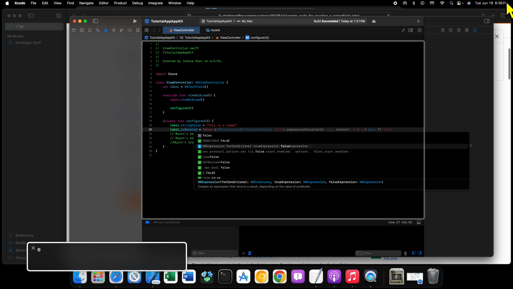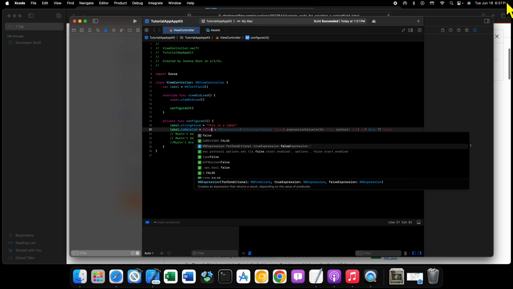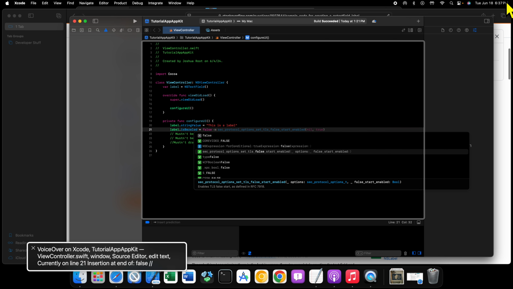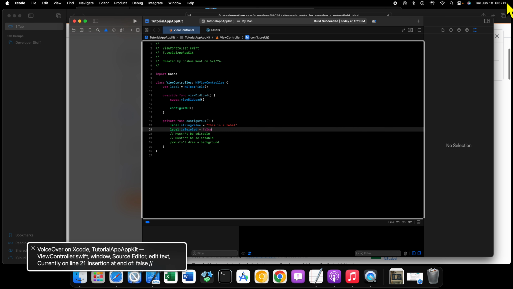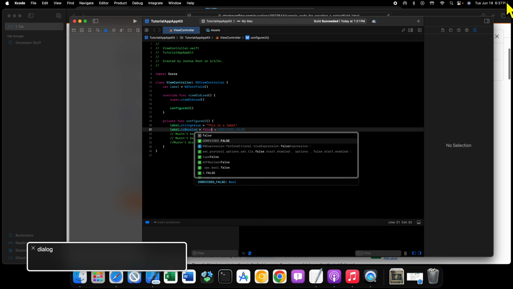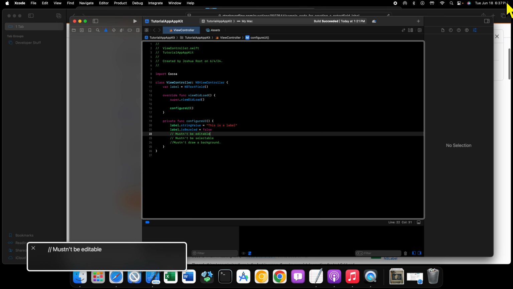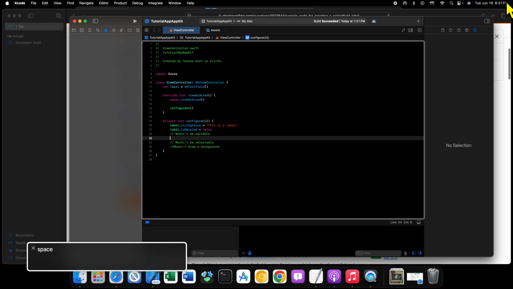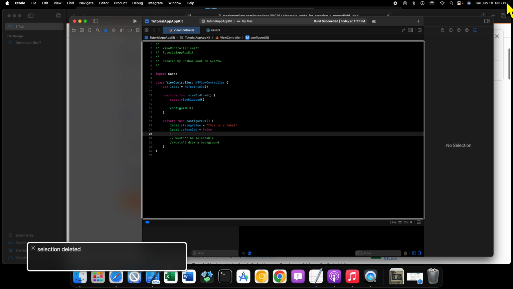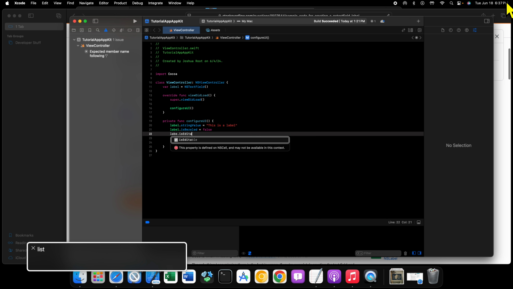Oh, VoiceOver is being glitchy again, it looks like. So let's try and turn that off and then back on again. All right. Now, we need to make sure that our text field isn't editable. So label.isEditable.